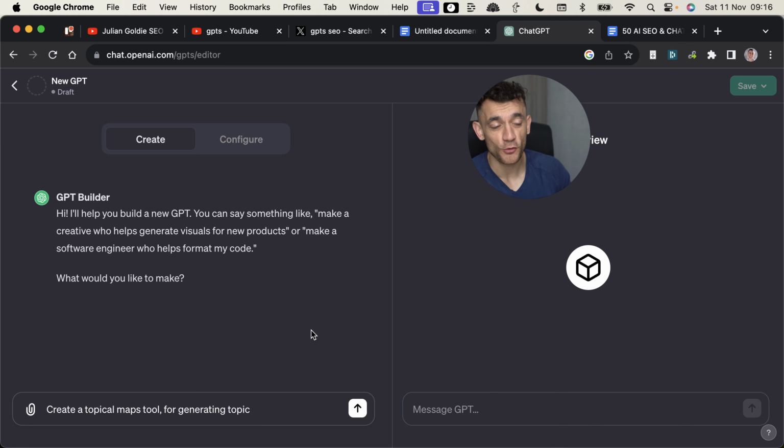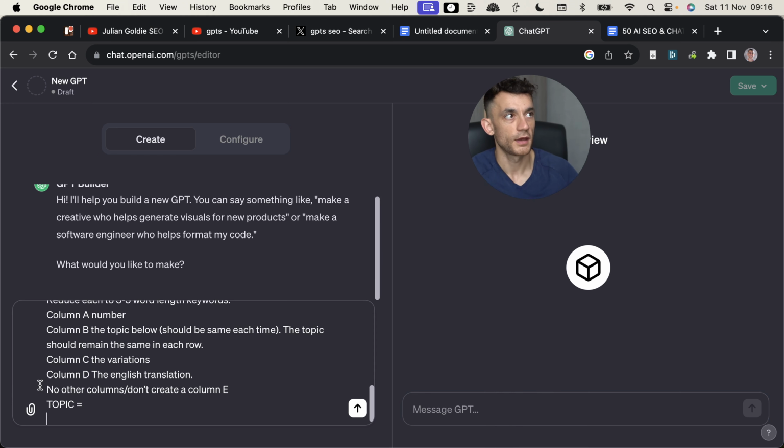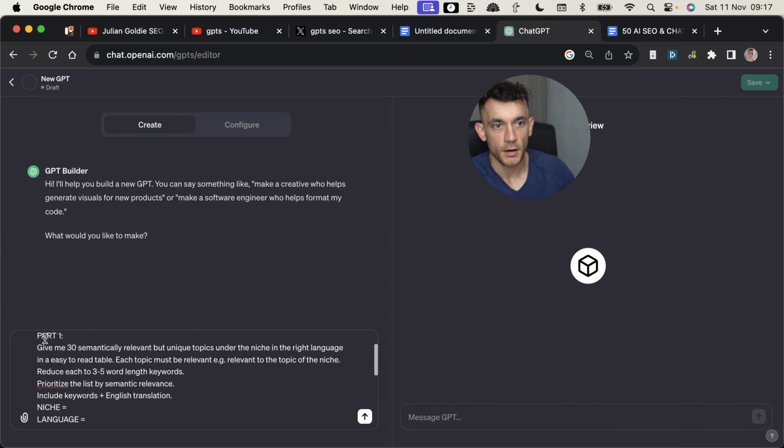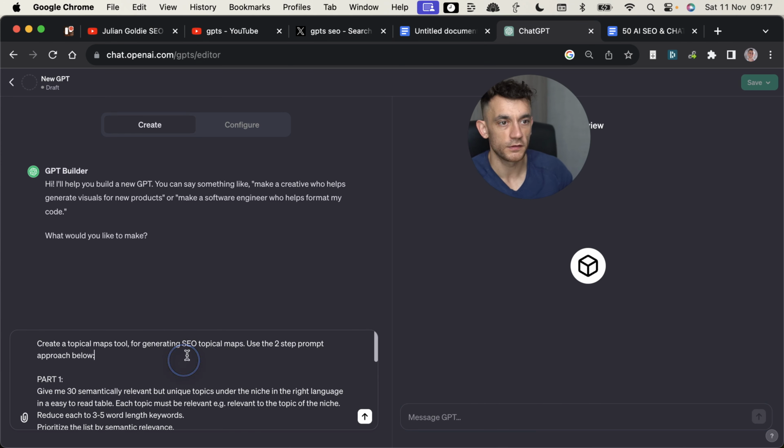And I don't know if this is going to work, but I'm going to try and attempt to create a topical map tool for you right now. Now, I've seen SEO agencies charge like $8,000 to $10,000 for this. You can just do it for free with the tool I'm about to make you if it works. So let's see. I'm going to say, right, create a topical maps tool for generating SEO topical maps. Use 2-step prompt approach below. And there's basically 2 steps to this, right? Part one is to get the semantically relevant and unique topics. And then part two is to find the keywords for each of those topics. So I'm just going to give it the prompts and say, create a topical maps tool.